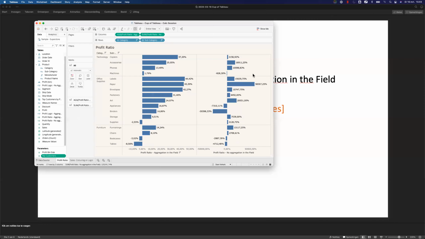Now, something that you may notice on the top corners, we have the fields that we are using an aggregation in the field itself. It says AGG, noting that there is an aggregation already happening in the field, and Tableau will not aggregate any further. And on the right-hand side, we have that profit ratio without any aggregation in the field itself, profit divided by sales, and Tableau is summing that particular field, already giving you a hint where it is going wrong.